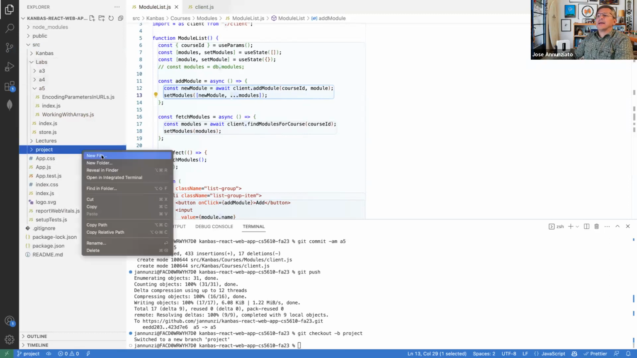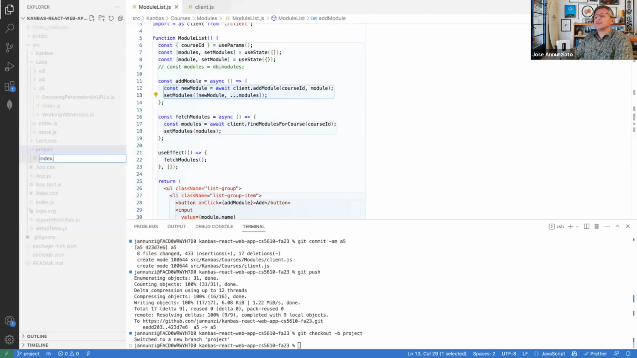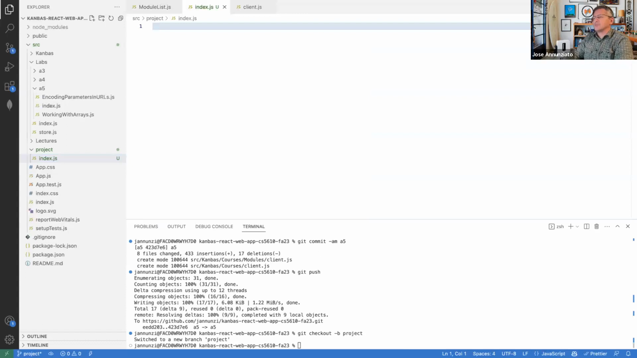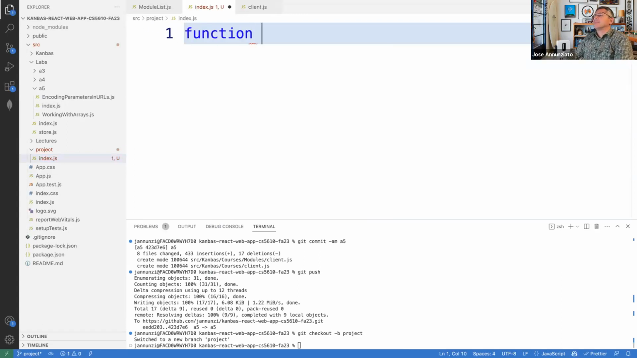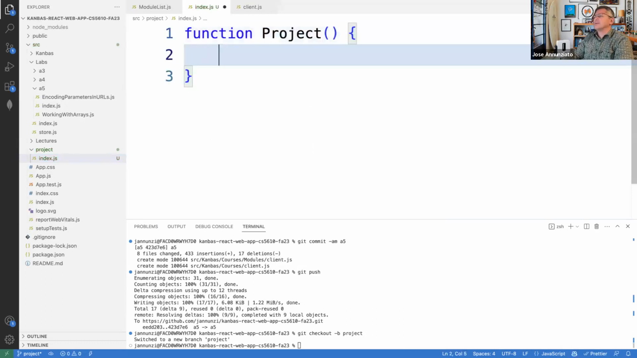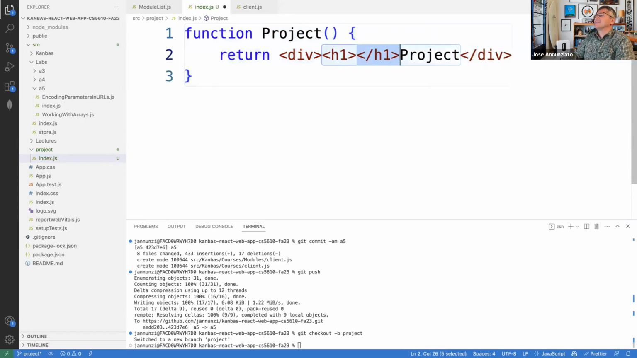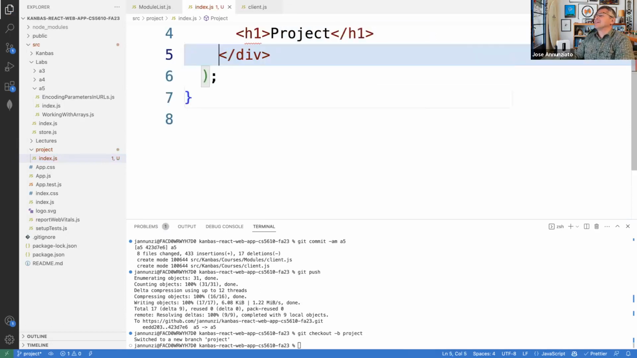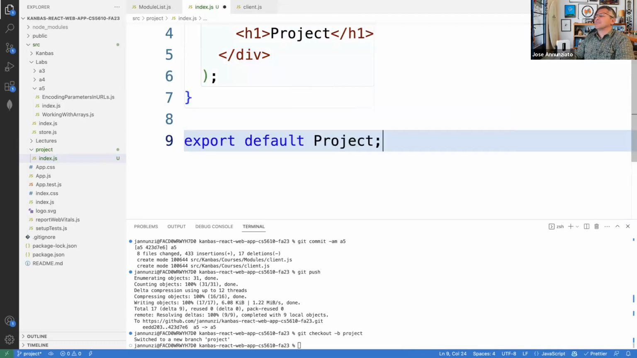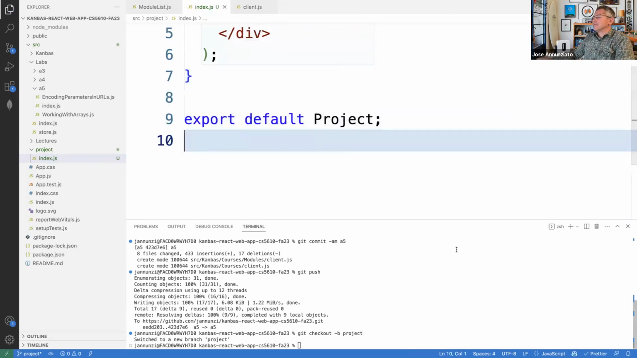And I'll create a landing screen there. We'll say index.js, and this is project. So this will be function project. It returns, well, maybe something more than that. I'm going to export project. Okay, great. We can start this, npm start.